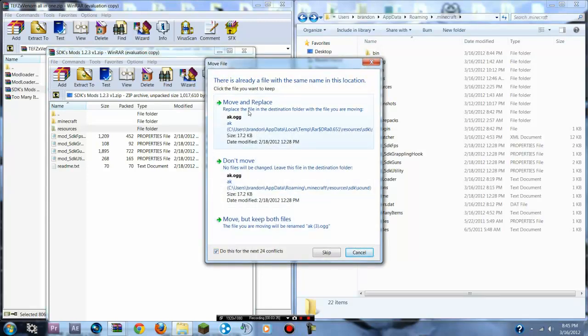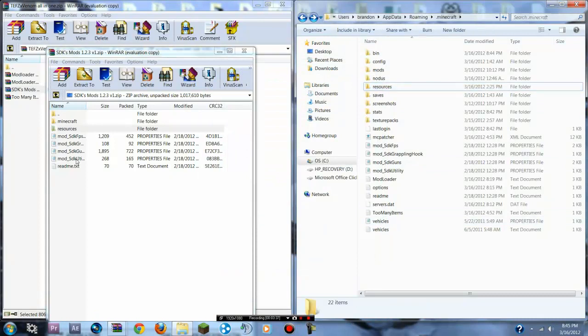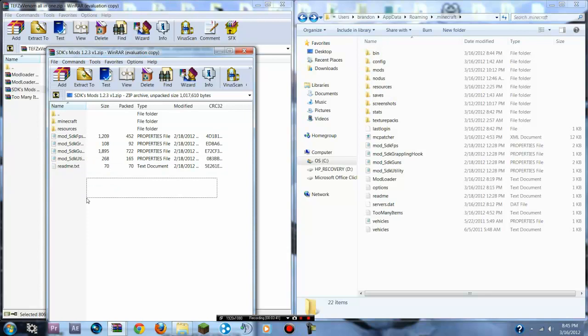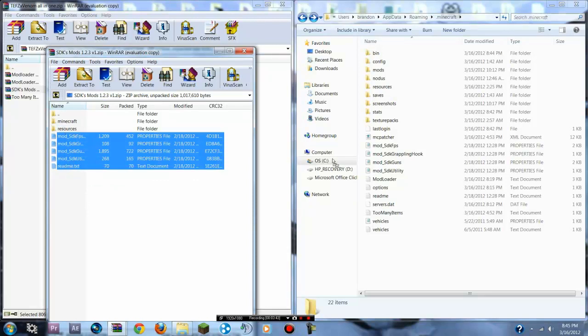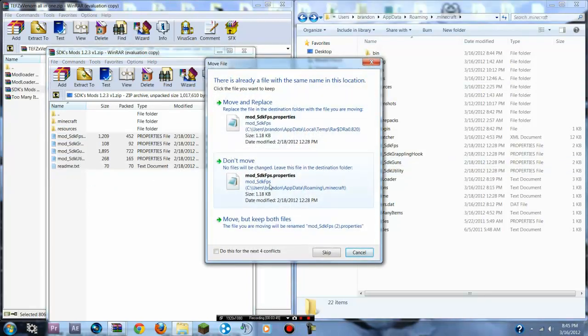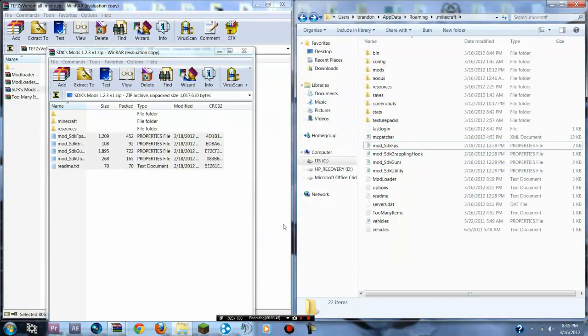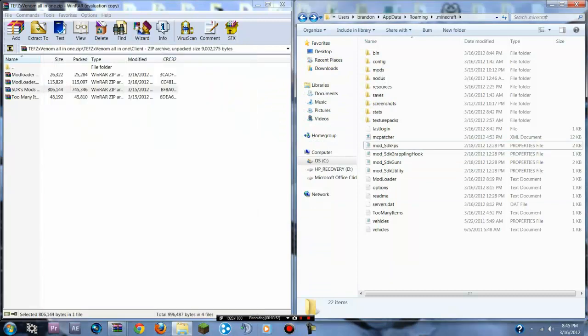Do check that. Move and replace. Okay, next you're going to get all of these. You don't have to do the readme, but I recommend you do the readme. Just drag this in here. It won't say this for you guys, but I already have it in here, so I'm just going to click move and replace for all these items. Doesn't matter. Okay, you can exit out of this now.